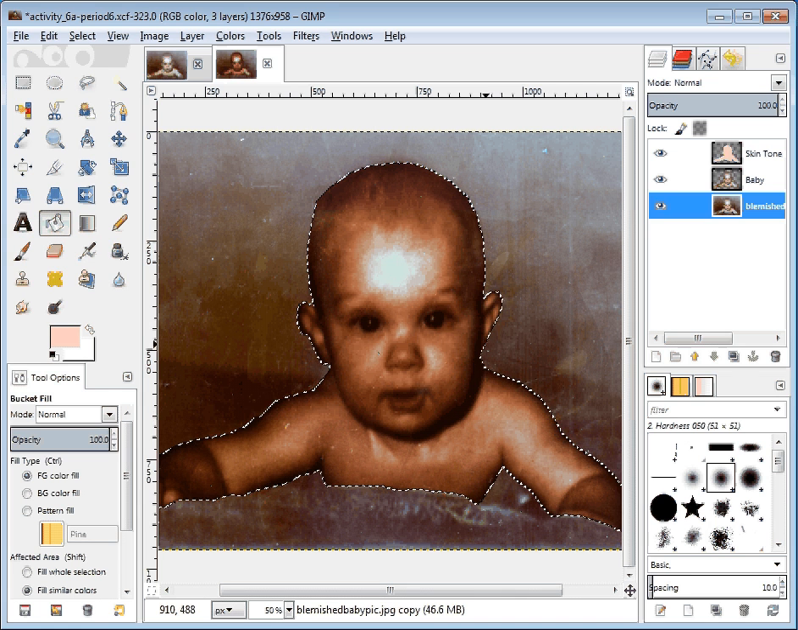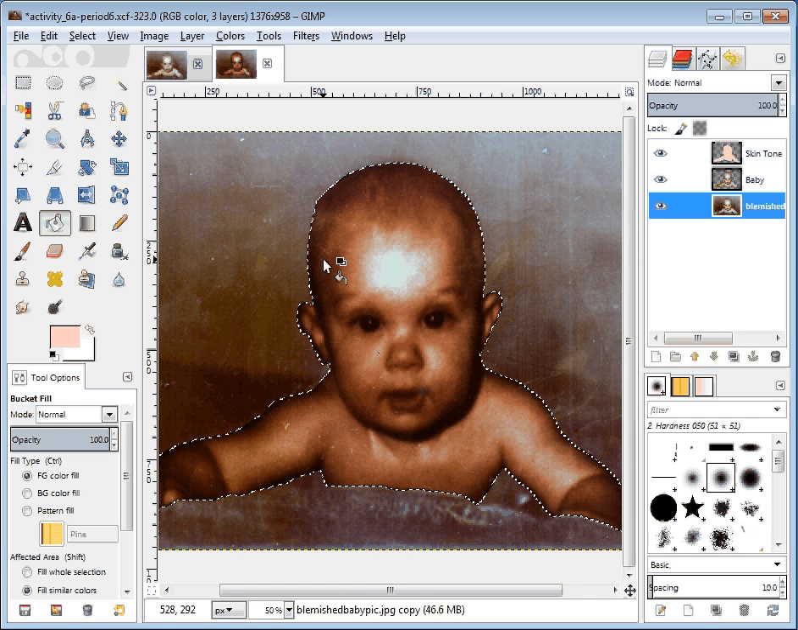Now I still have this area around my baby selected. If you don't, go back into the other video and see how I did it using the magic wand and then select invert. But what I want to do now is select the other parts of the picture. So again, I can select invert. Now I see the dotted line is up here as well as around the baby.